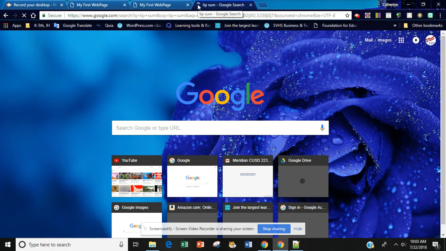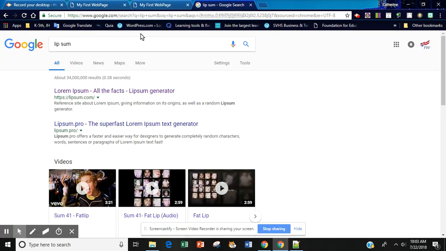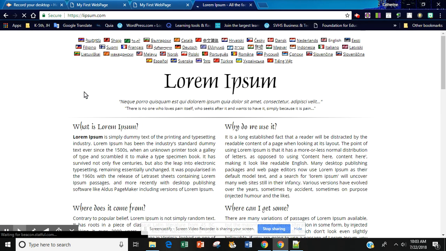The Lorem Ipsum generator will allow us to get text that we can use to put in our website. It's really not any type of meaningful text, it's nonsensical. In other words, it doesn't really mean anything. So this page will show you what Lorem Ipsum does, what it's about.